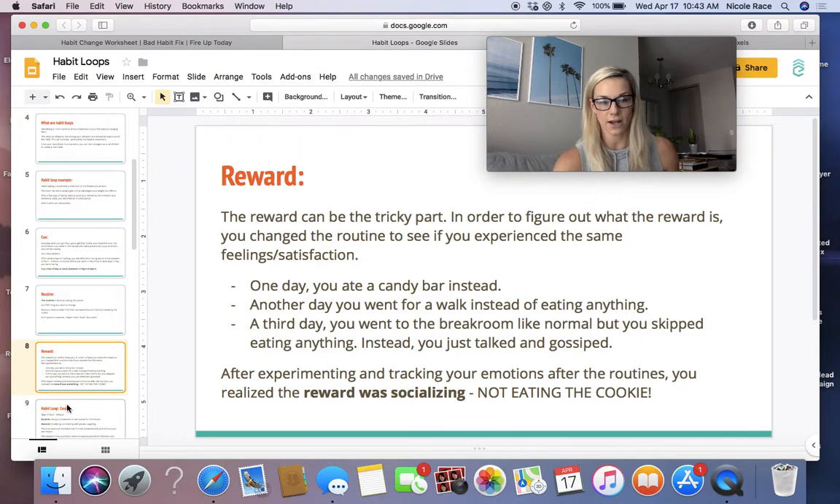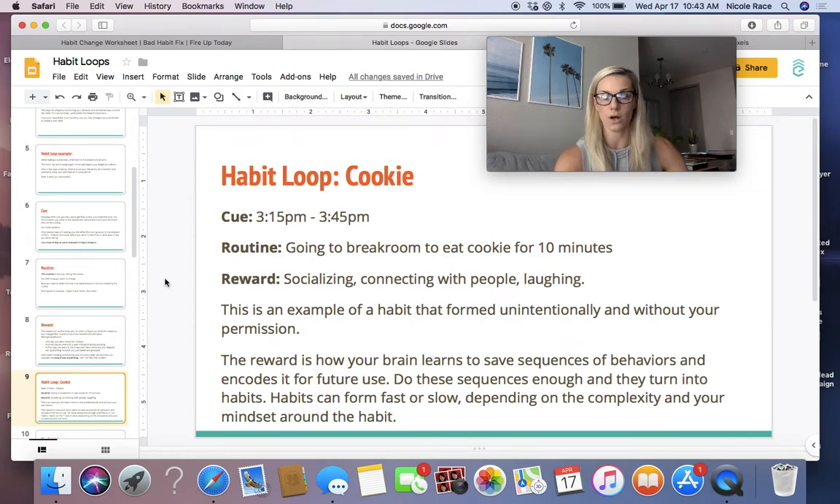So now we've identified all three components, okay? The cue was the time of day, so between 3:15 and 3:45. The routine was going to the break room to eat a cookie for 10 minutes while you're talking. And the reward was socializing, connecting with people, laughing, blowing off some steam and just kind of disrupting your monotonous day at your desk. So this is an example of a habit that's formed unintentionally and without your permission, right?